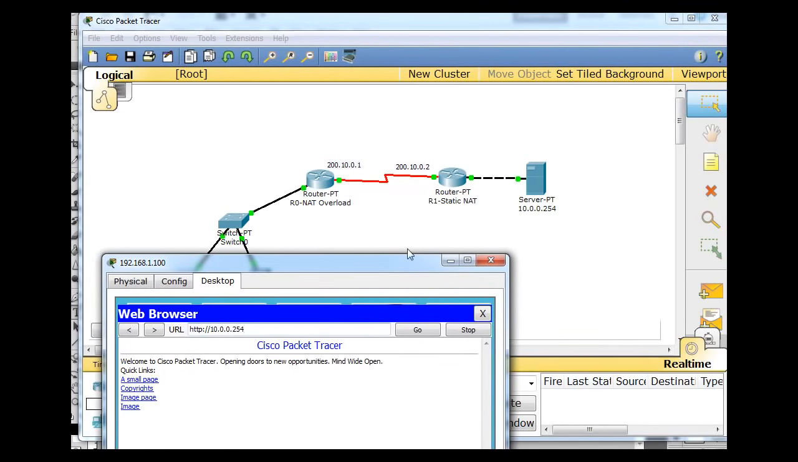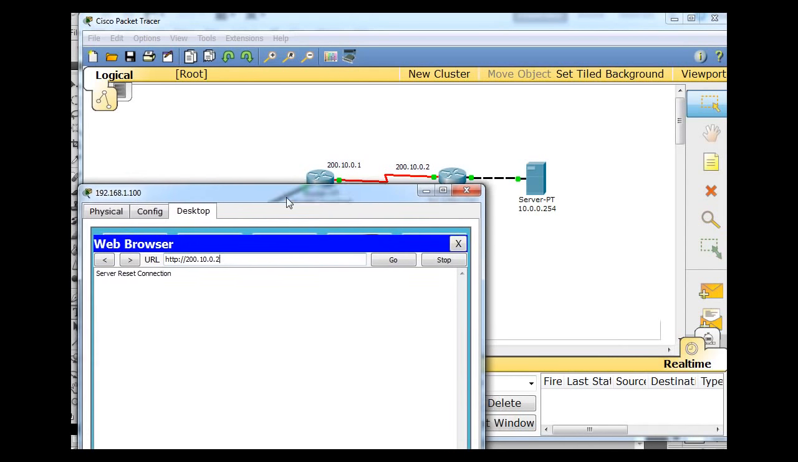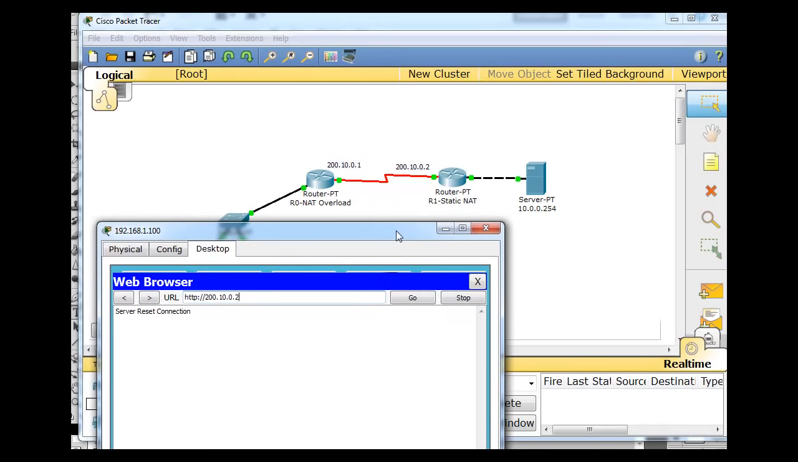Right, but normally, this guy's on a private network. We're not going to be able to see him if NAT is operating. What we would be doing is putting in the public IP address of the router, so this IP address right here. So right now, if I was to put in 200.10.0.2, you see I don't get anything, right? So I don't get anything when I put in the public IP address of the router. If I want to get to the web server, I've got to put in the private IP address. Well, that's no good. That's not how it works in the real world. In the real world, this private IP address would be hidden.